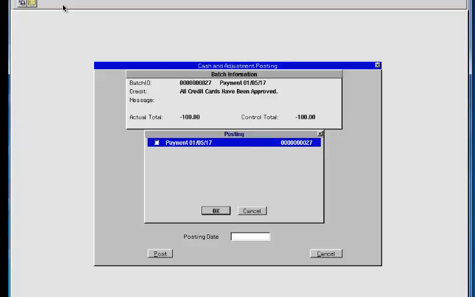It also compares the control total to the actual amount entered on the batch, and those have to be the same. So in this case, my actual total is $100 and my control total is $100. So I'm good to go. I can keep processing. Okay, so I'm going to go ahead and select my batch by just clicking on it, and I'm going to click on OK.